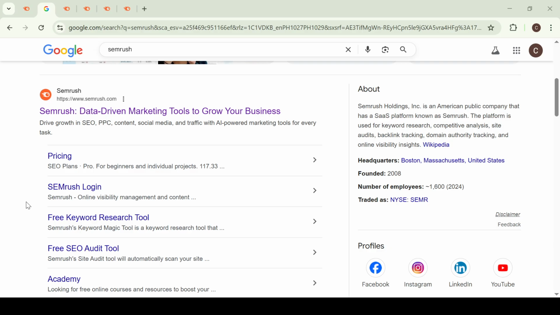First off, you'll need to open your preferred web browser. Once you've done that, type Semrush into the search bar. You'll want to navigate to Semrush's official website, which is usually the top result.